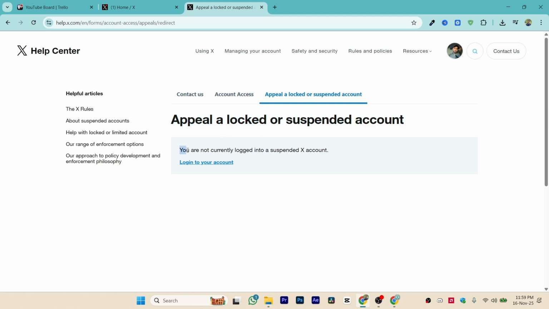Now you can read that you're not currently logged in to a suspended X account, because I have reopened my account, so that's why I'm seeing this option.